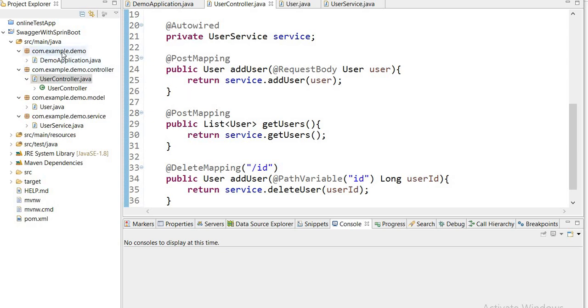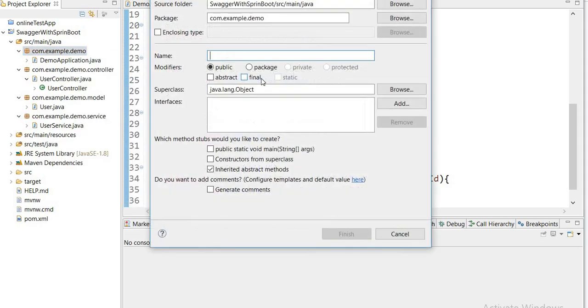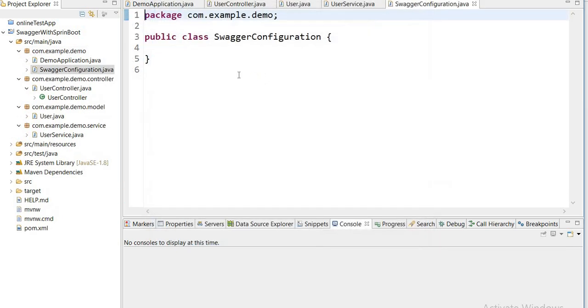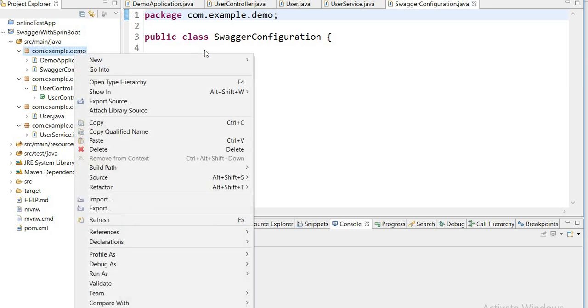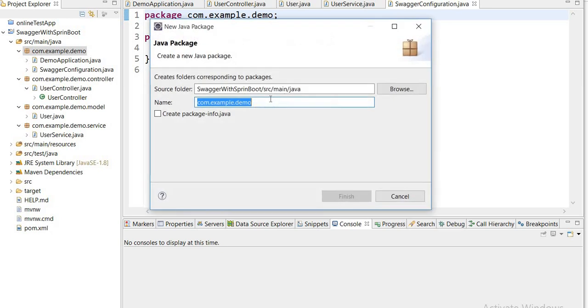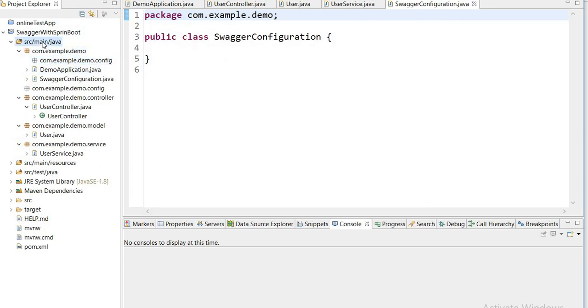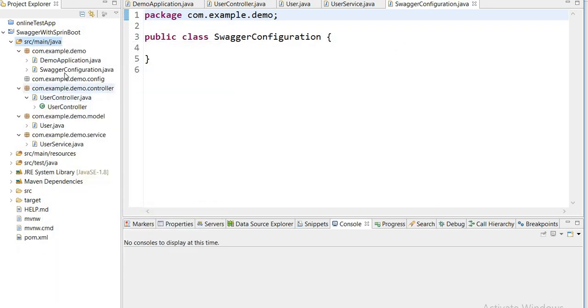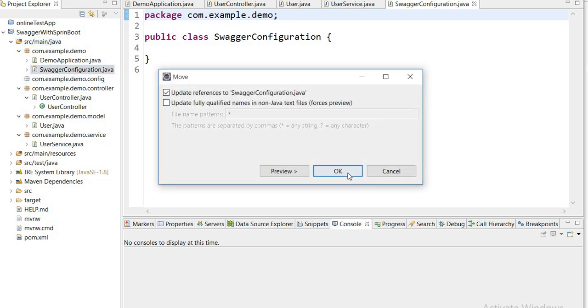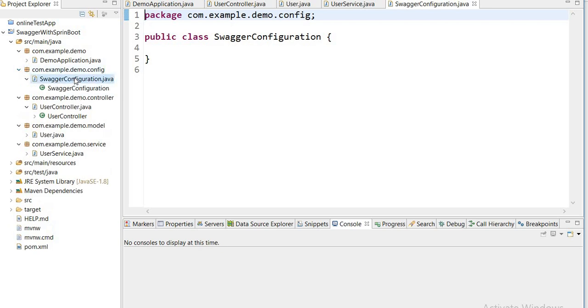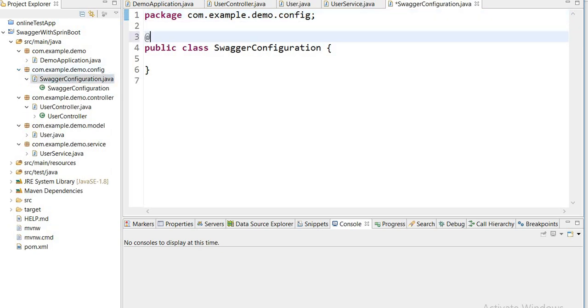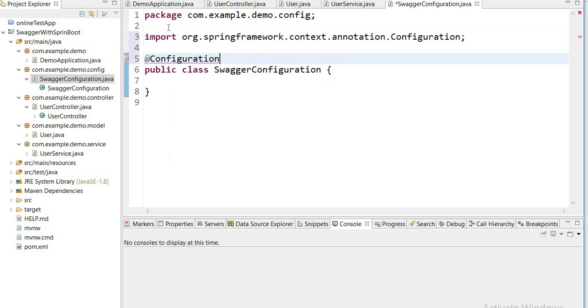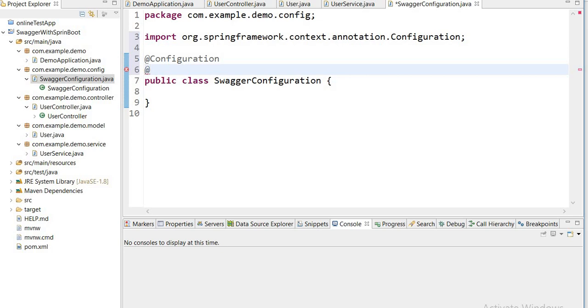Now I will create one more package, a new class, SwaggerConfiguration. I will create one more package for this, that is config. Refresh it. Add this class in this package. In SwaggerConfiguration, I need to add the @Configuration annotation of Spring. And to enable Swagger, we need to add one annotation, that is the @EnableSwagger2 annotation.